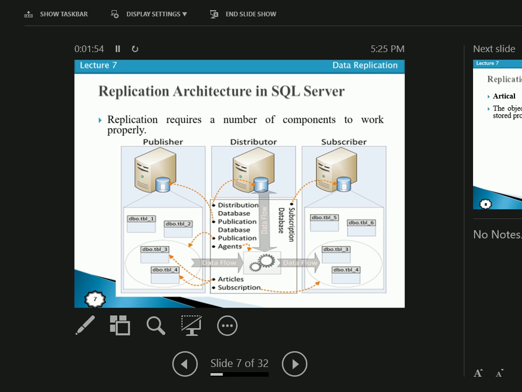Now what we want here: we have three tables, but we want to take the copy of only two tables and store it at some other location. So for this we have to separate these tables from the main database, and for them we have to create a database. The name of that database is the publication database, right?